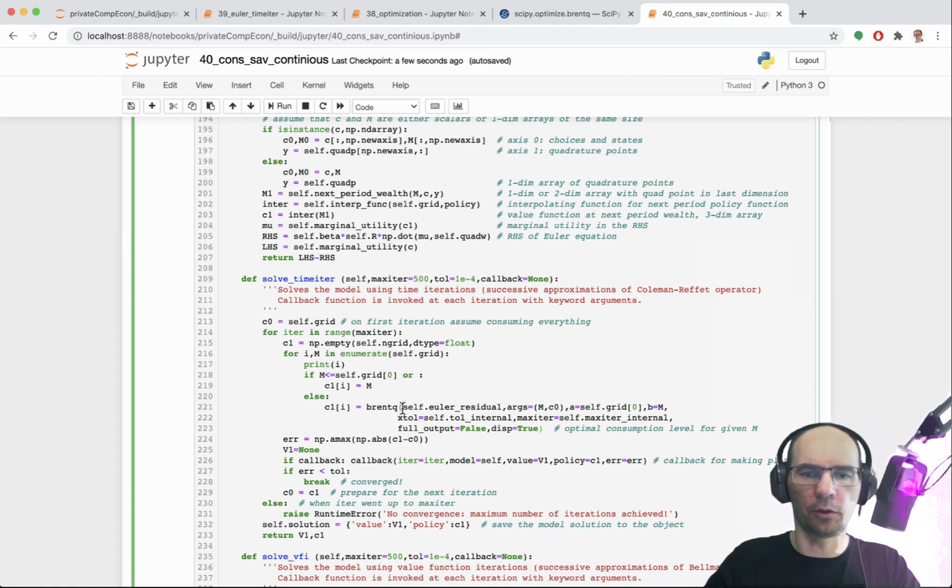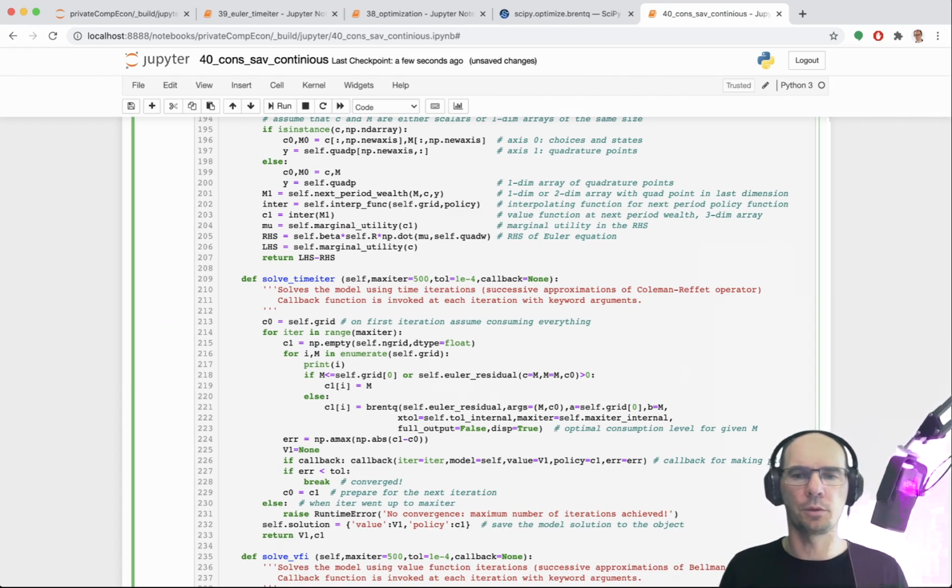How do we check for that? Well, we can calculate the Euler residual at the point C equals m. So what's the Euler residual of consuming everything? And now we have to give it the policy as well from the previous iteration. So if this is greater than 0, right? So we want to consume more, but we are already at the boundary. C is already equal to m. Then this is the solution. That's the optimal policy, and we don't need to solve the equation.